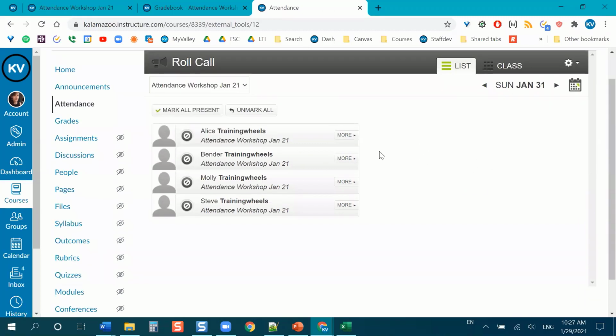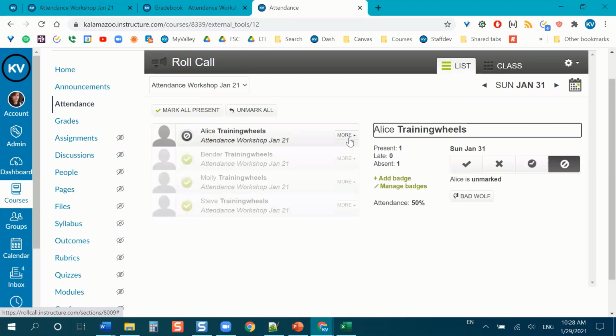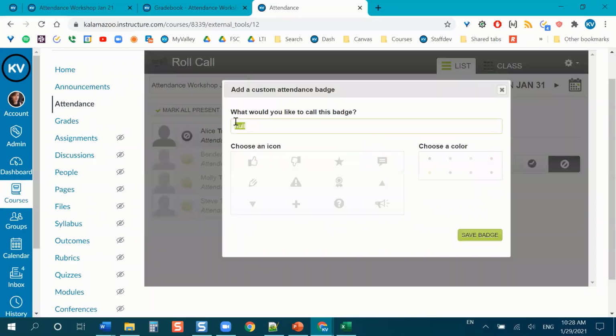Finally, I want to talk about badges. If I hit more over here, so let's say I take attendance for everyone, but not for Alice, I'm going to excuse Alice, and I want to remember why I did that. I can come over here to more, and I have the option to add what are called badges. Notice that I can see her overall present, late, absent. I'm going to add a badge, and I'm going to call this death in the family.